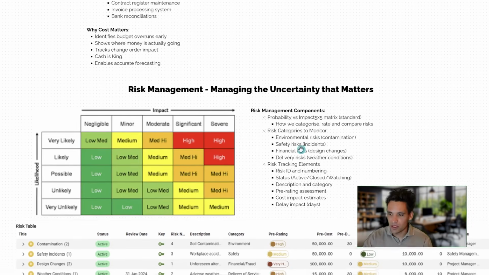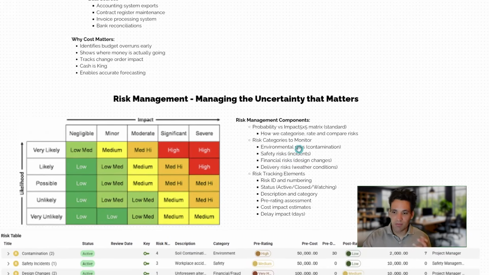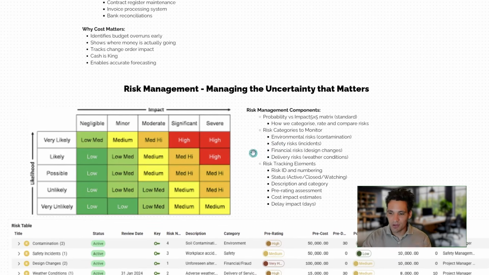So what are the components of risk management? Well, first up, we've got our probability and impact matrix. Every risk has two components. It's got the probability, it may or may not happen, and the impact, if it does happen, what is the impact on the project? We use a probability and impact matrix specific to our project to standardize the risk. So for impact, we can go from negligible to severe. For likelihood, we can go from very unlikely to very likely.